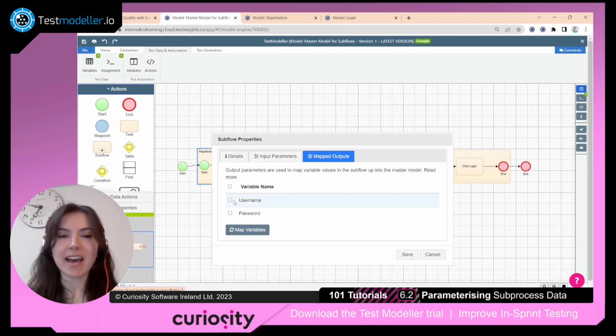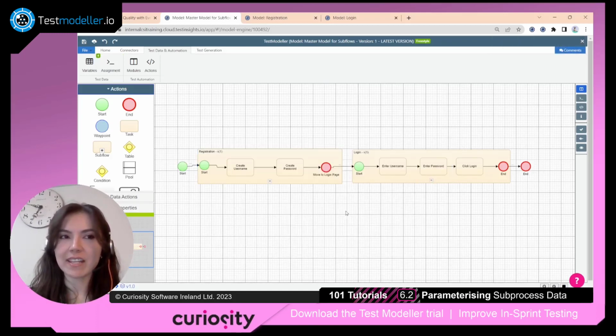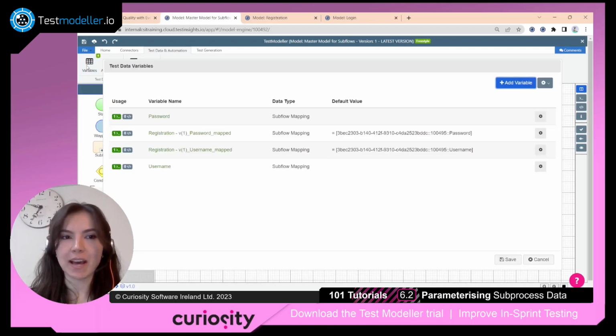So here we can see that username and password that we exposed earlier, and we'll just want to click on both of those and select map variables. And in the upper right-hand corner, we can see that those have been mapped, meaning that they're now available for use inside of our master model. So let's click Save. And if we look inside of our variables tab now, we can see that we have that mapped version available for us to use. So this is what we will be passing down into our login model.